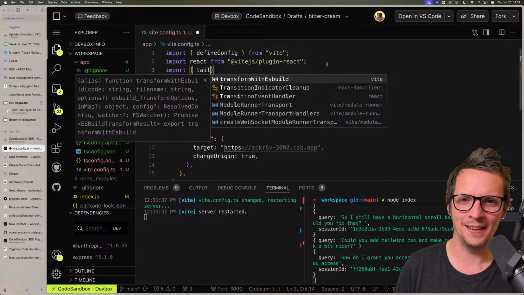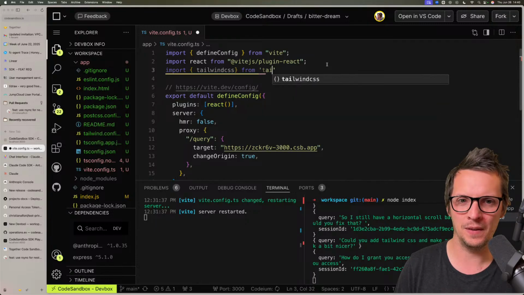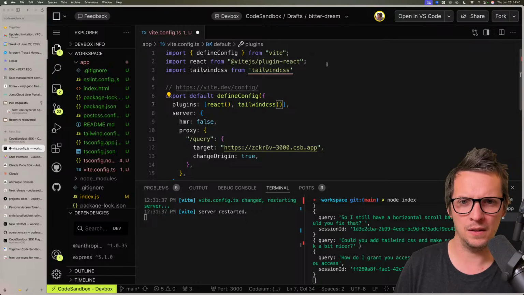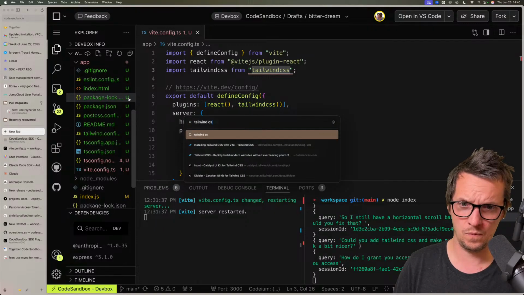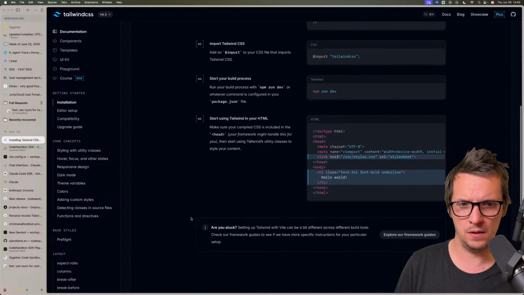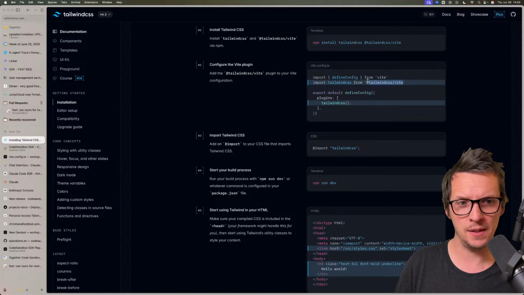Import Tailwind. How does this work? Is it Tailwind CSS from, is it just Tailwind CSS? Is that in? No. Wait. At Tailwind CSS? No. What the fuck? How do I configure Tailwind CSS? Get started. Oh, Tailwind CSS. Oh, I need actual Tailwind CSS Vite.